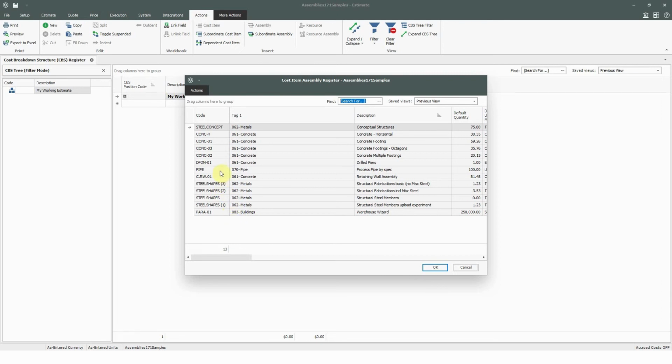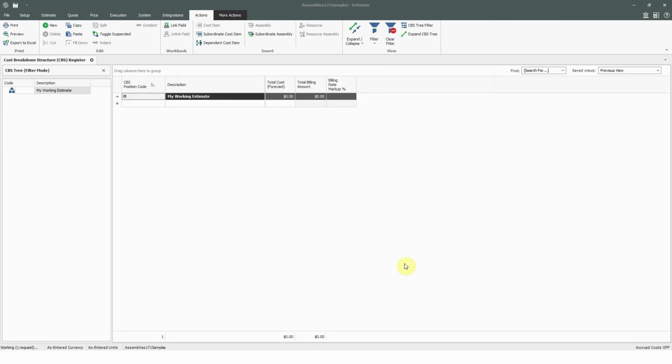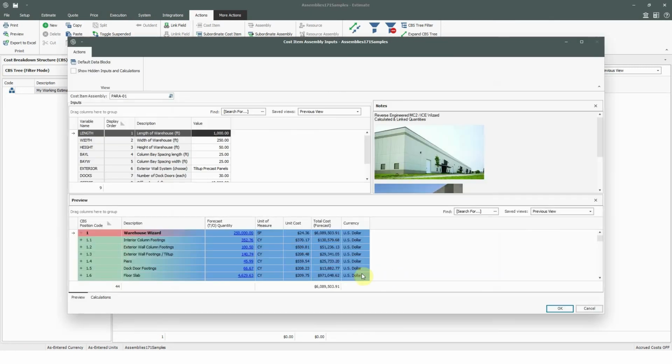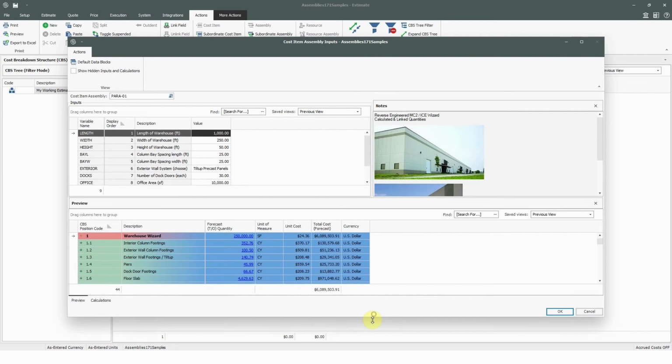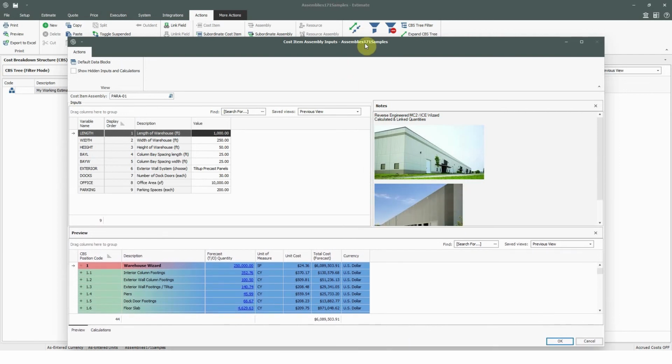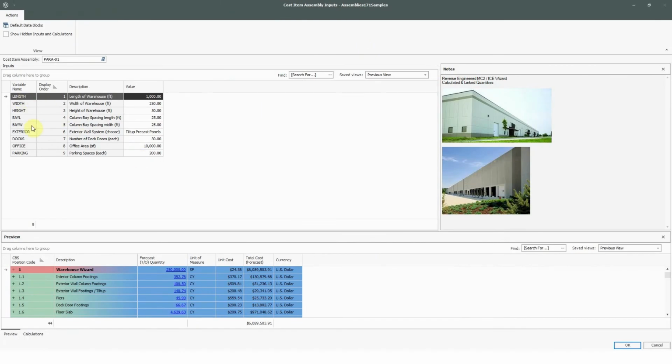So I can choose, for instance, here's a pipe assembly. In fact, here's an interesting one, this warehouse wizard. We're going to select that one. And from a user's perspective, I'm really given some different views of the data. Up here in the upper left, these are my inputs, and you can see they can already be pre-populated with default values.